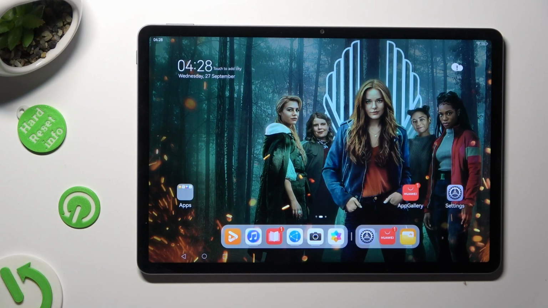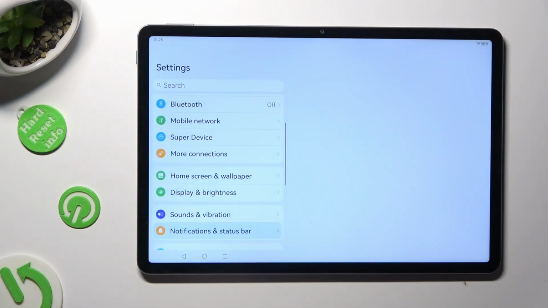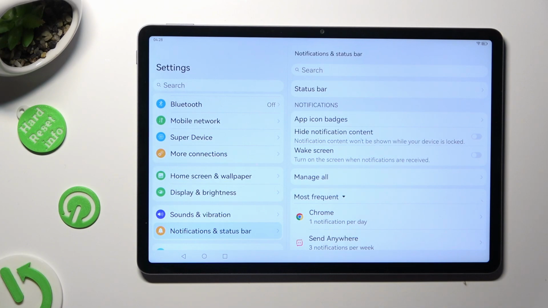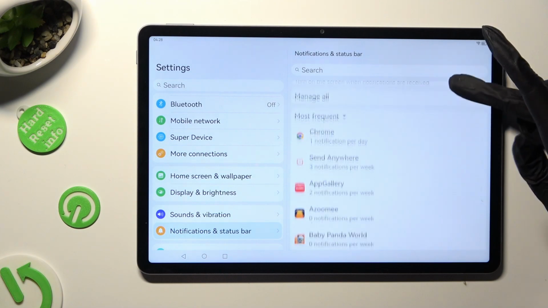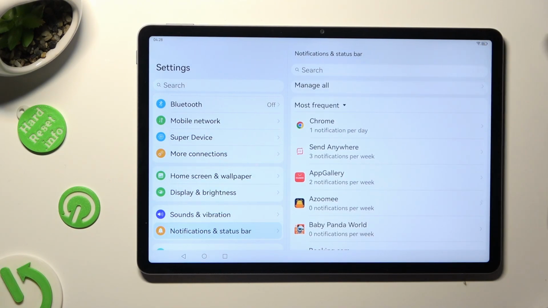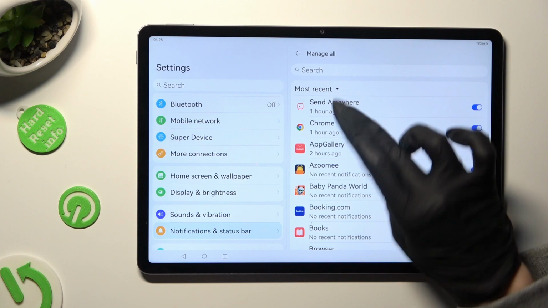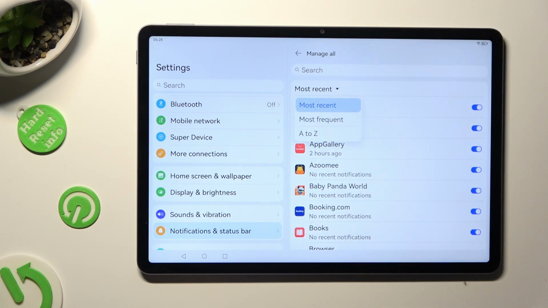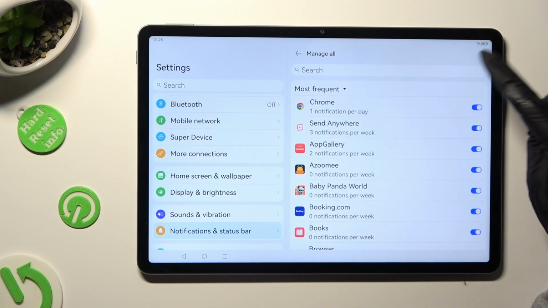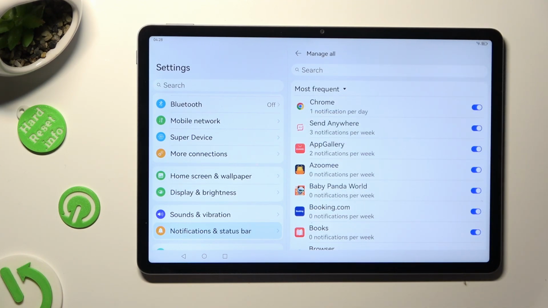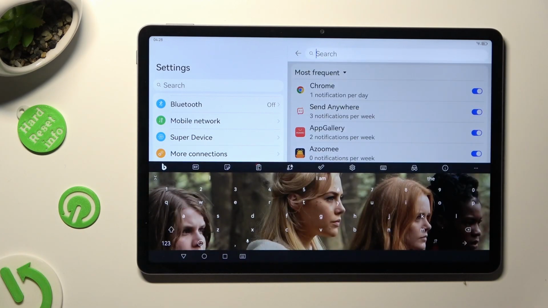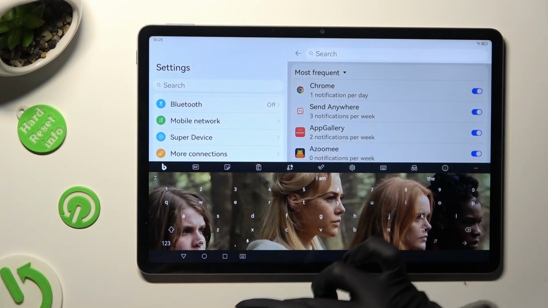First of all, go into Device Settings and tap on Notifications and Status Bar. Then scroll down, tap on Manage All, select Most Recent at the top and click on the best option for you. In my case, Most Frequent. You can also click on the search bar at the top and type in an app that you wish to locate.